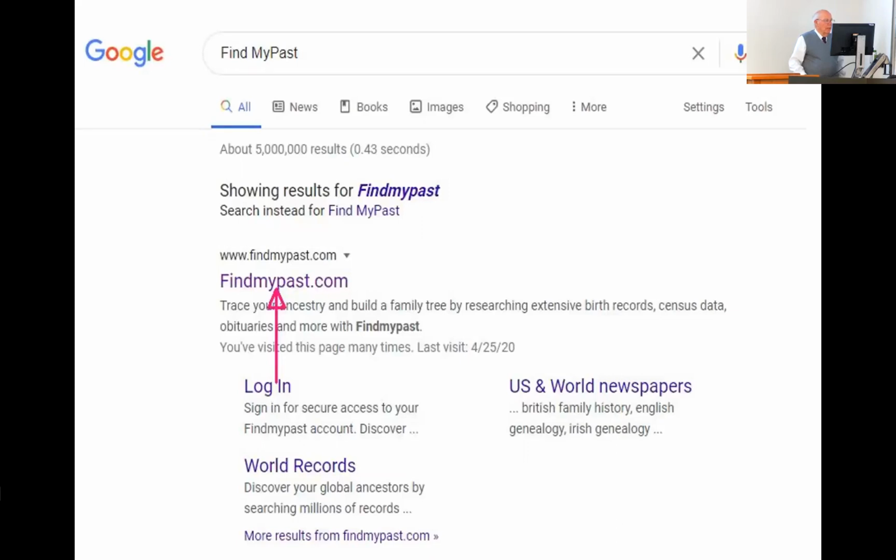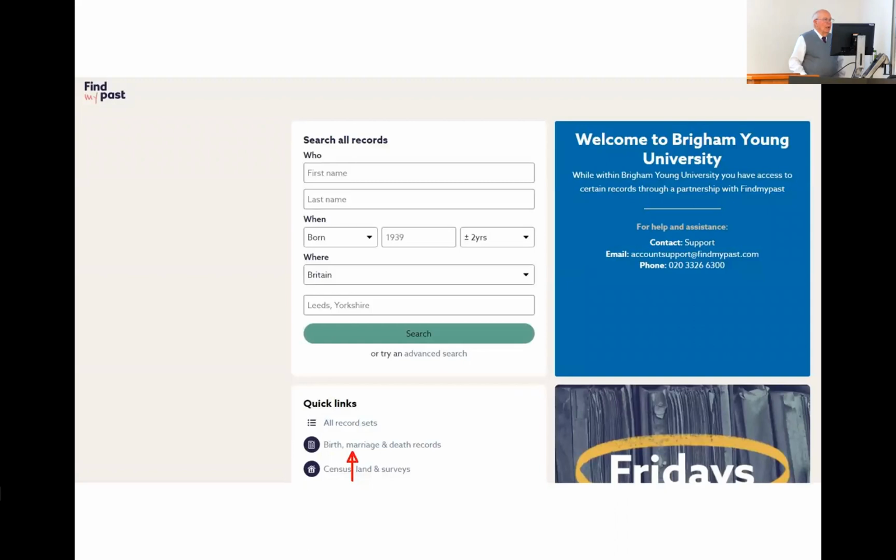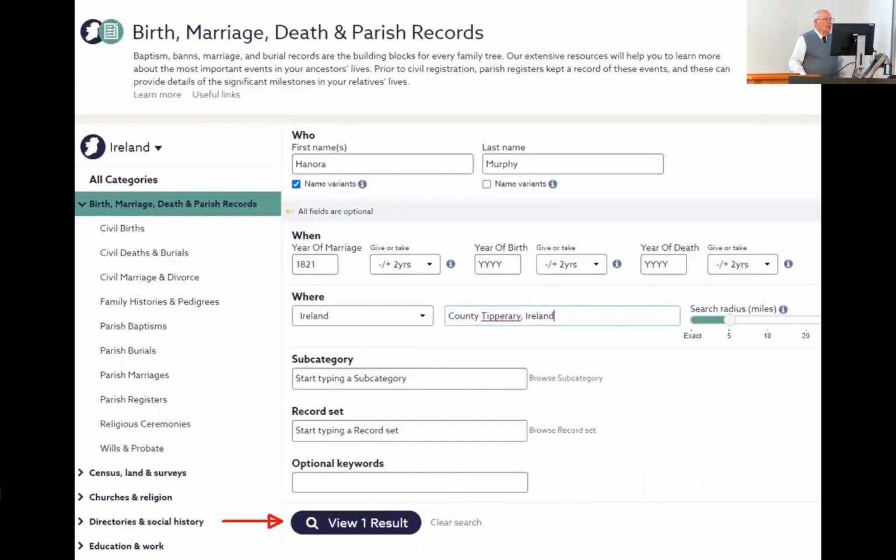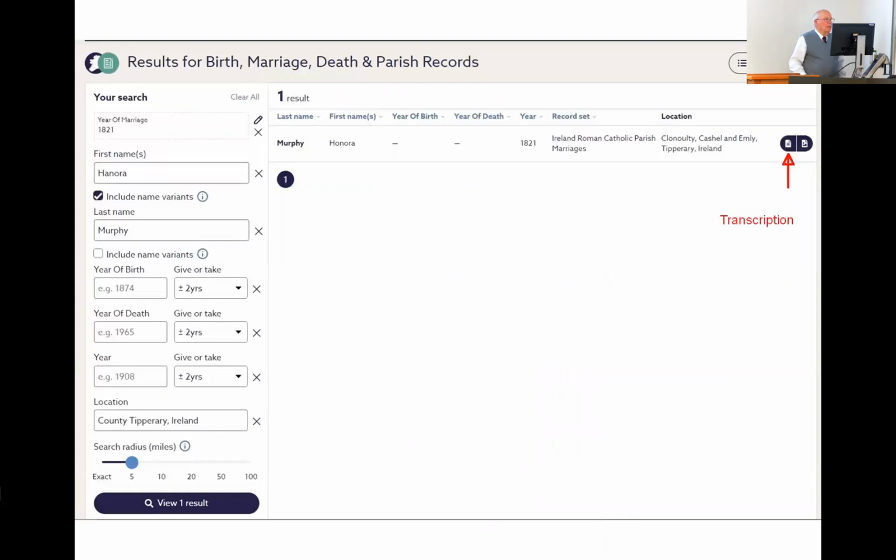We're going to show Find MyPast. Now, Find MyPast uses the same database as Ancestry, so that in a lot of ways they're very similar. In this case, we click on birth, marriage, and death records. Our case study is Honora Murphy, born in 1821, and she's born in County Tipperary. We click on View One Result. There was only one result that matches this. Here we have Honora Murphy, born 1821. And the location here is parishes, multiple parishes here.